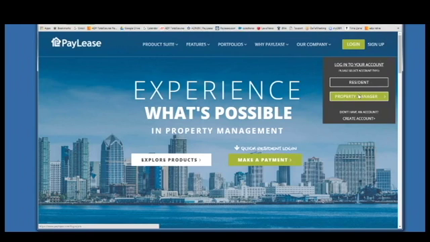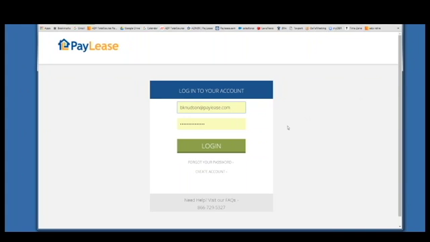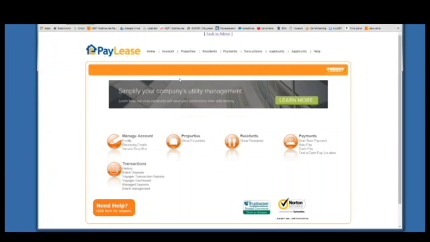Here you would click on the password option. Right here, you would log in with your email address and password. Of course, your temporary password at first will be PayLease123, and then you can update it, and it will end up being your personal password. If you have trouble logging in, just let us know. We can send you a password reset and get you logged in. When you log in, it will take you to your account, which will look just like this.